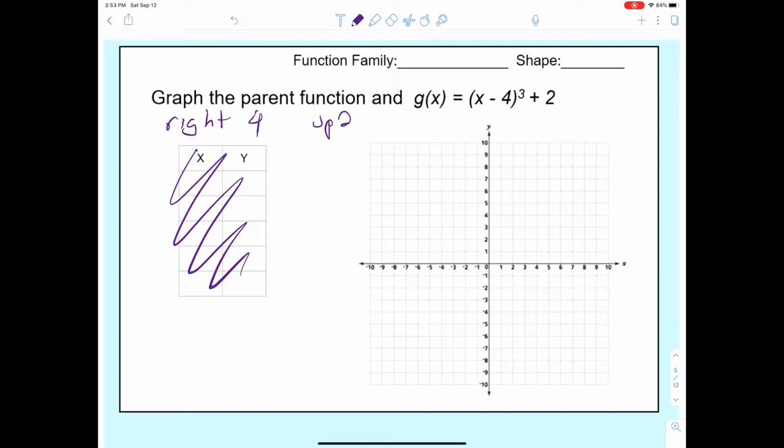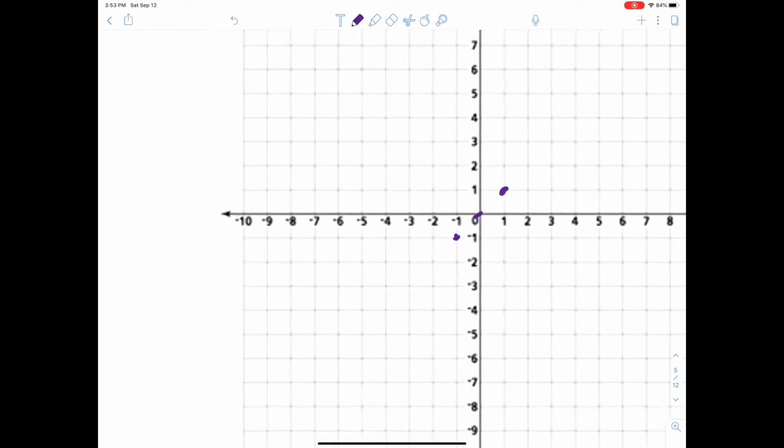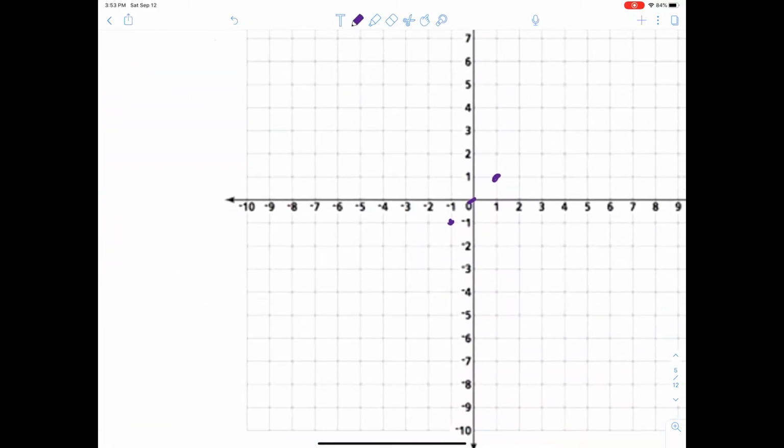So our parent function for a cubic function, it goes through 0, 0, 1, 1, and 2, 8. Those are some good points to know for the cubic function. Almost all graphs go through the origin, and either 1, 1 or -1, negative, somewhere in that box, one direction or the other. And then I'll also mark this other point over here at -2. So this is the parent function right here.